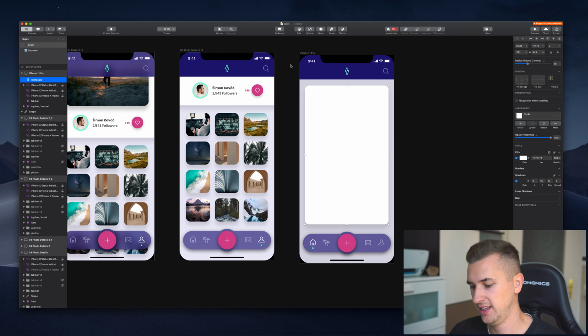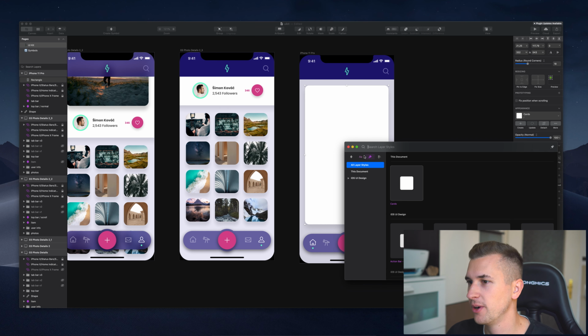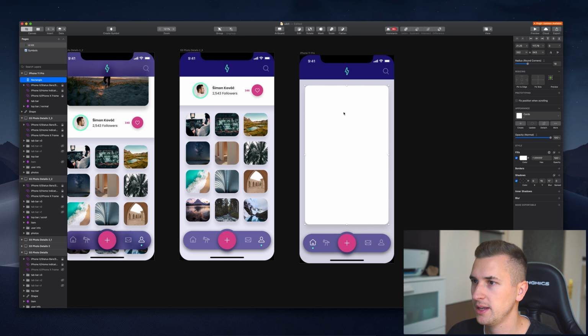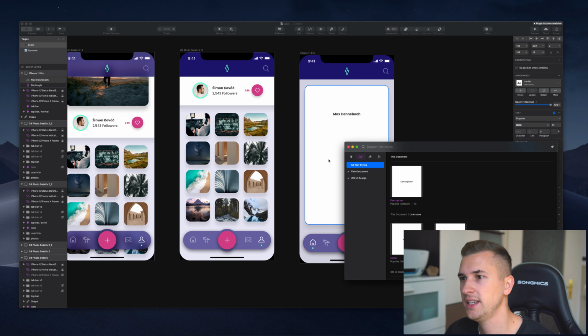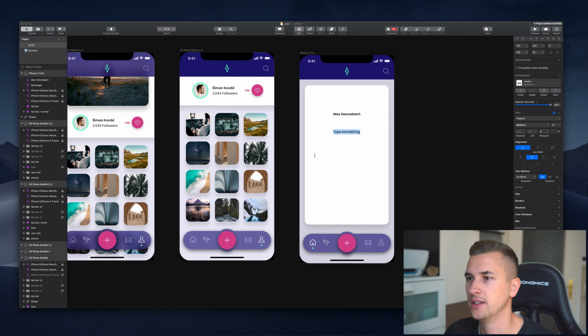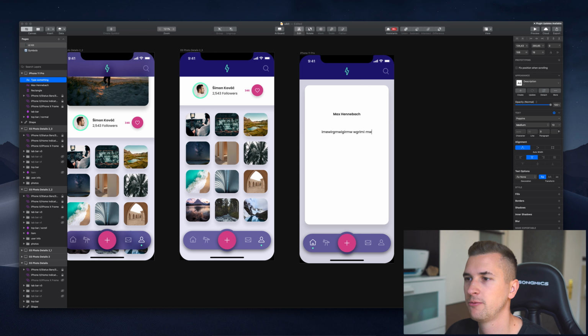We can even hit C again and drag in one of our description layers, one of our username layers. I want to add maybe a username. I don't know why. I'm gonna give it my name, to be honest. And then hit C again, and we can add a little description in here of something that we would like to just add.